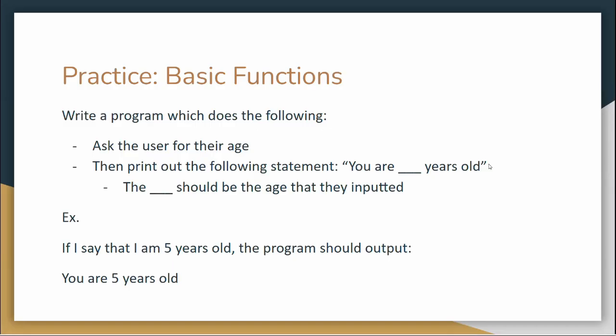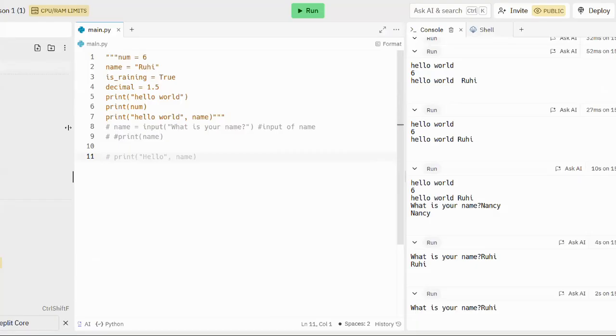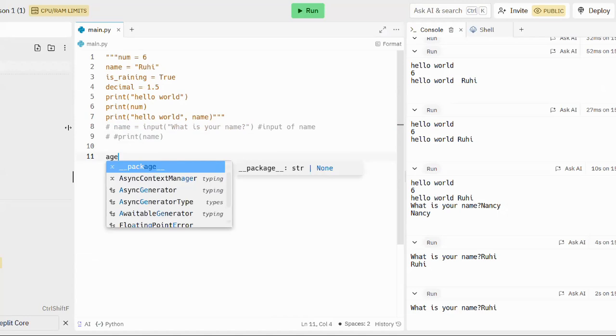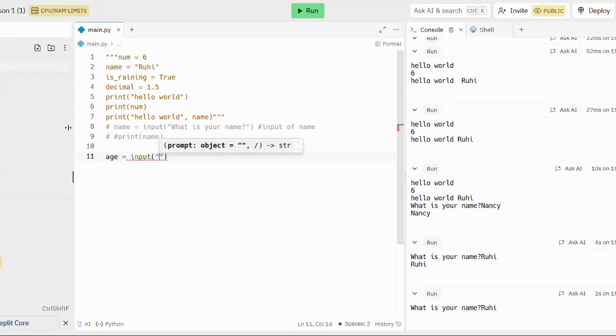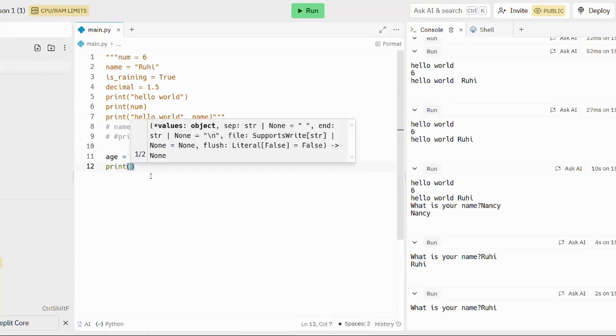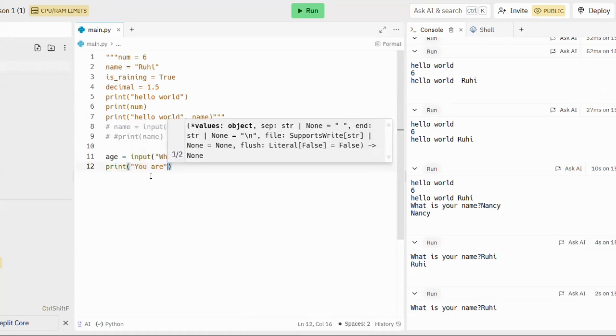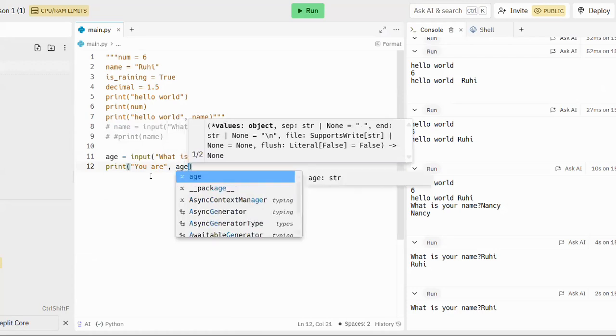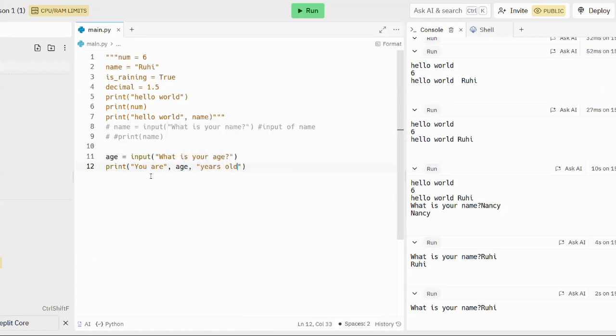Okay, so let's try this example out. So we have to write a program which asks the user for their age and then prints out you are blank years old. And then the blank should, of course, be the age that they inputted. Okay, so let's try this out. So first I'm going to store the user input in a variable called age, and then ask the user a question. What is your age? Now, with the variable age that now holds the value of the user input, I'm going to print you are, put a comma to add in the value of the variable, years old.